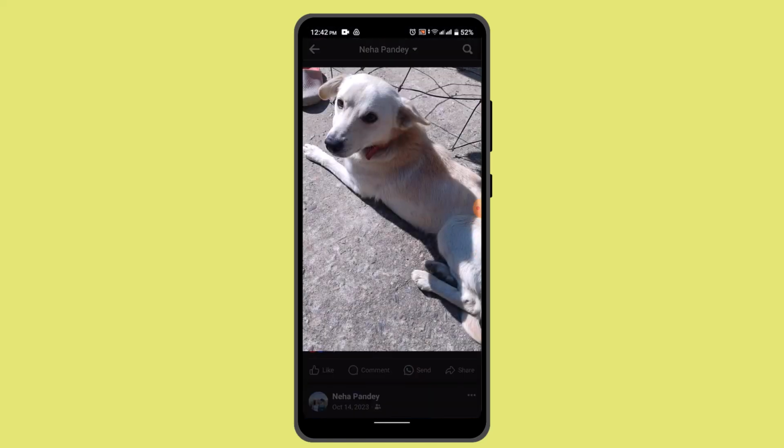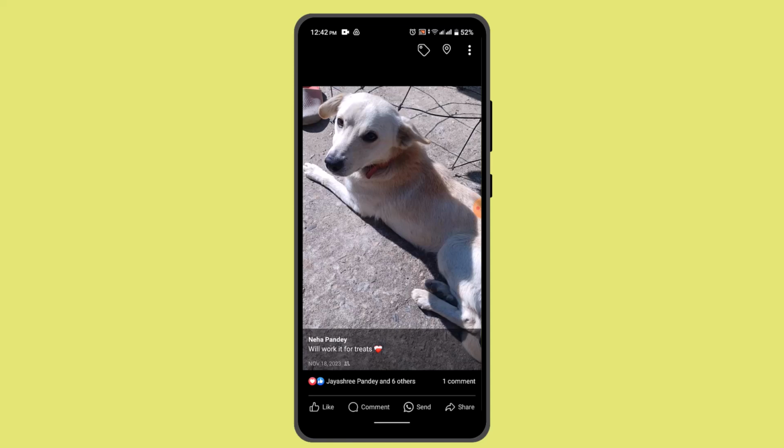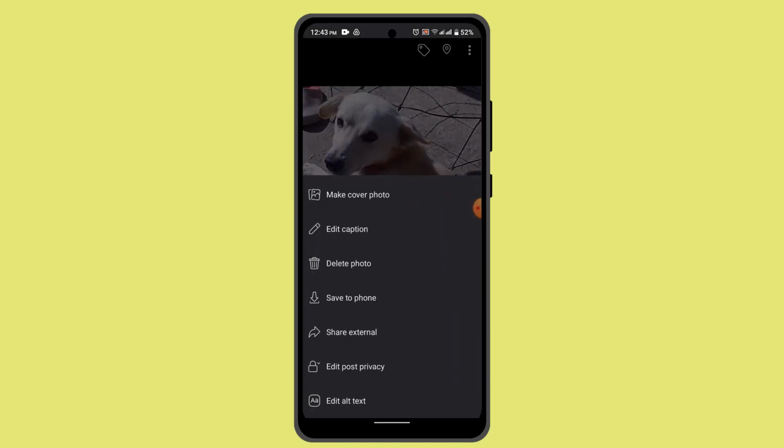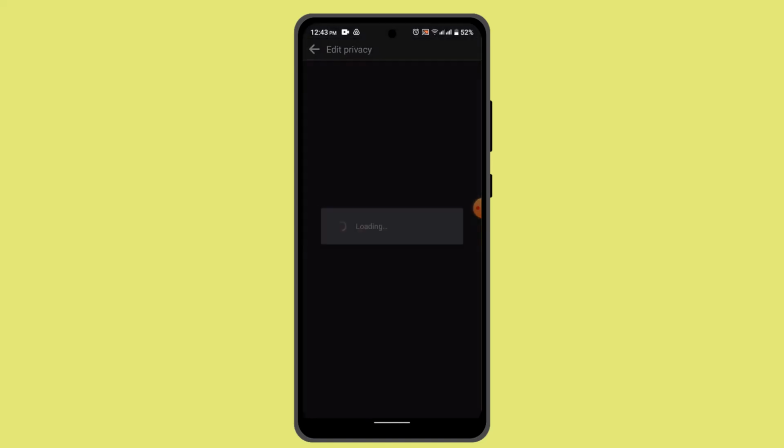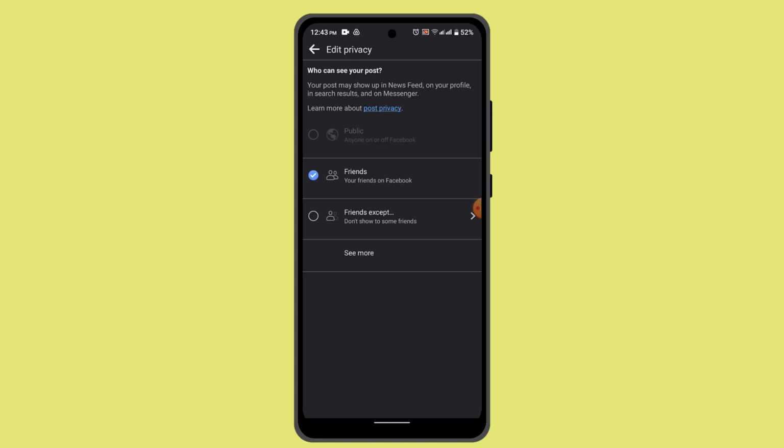When you actually just go ahead and long press on it or just double click on it so that the image loads, from here you need to go ahead and tap on the three dot icon, and here you need to go to edit post privacy. Now you can see there are three different options, that is public, friends except, or you can just go ahead and expand more by tapping on see more, and just make sure to tap on only me.